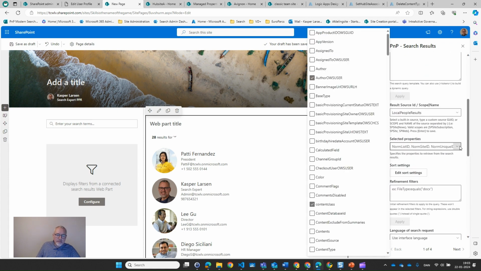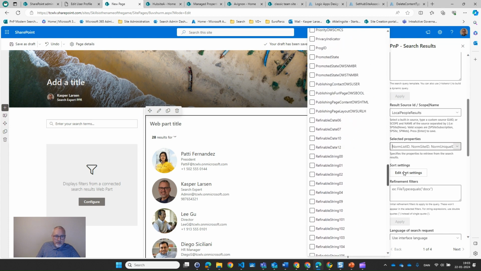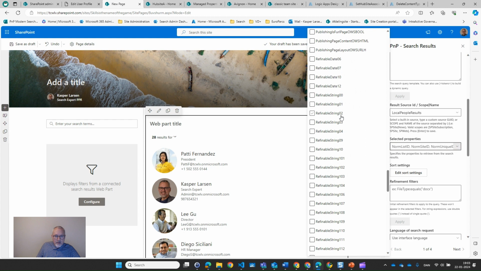So let's have a look. I have a lot of properties here. And nope, refinable string 07 is not here. Well, we can just add it by typing it. Like that. Now it's here, which means that it is pulled from the API. We have it available in our result source. So if we want to show it, we could do that. And it will also now be available for Refiner.